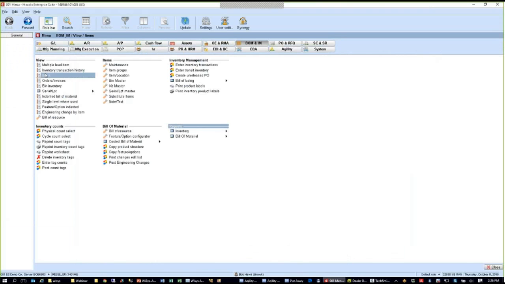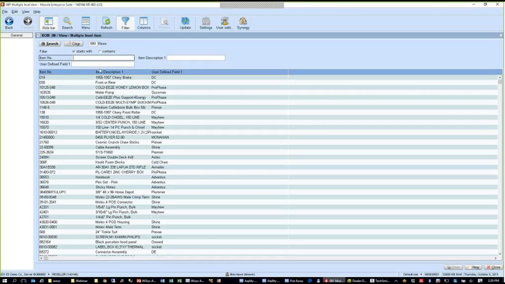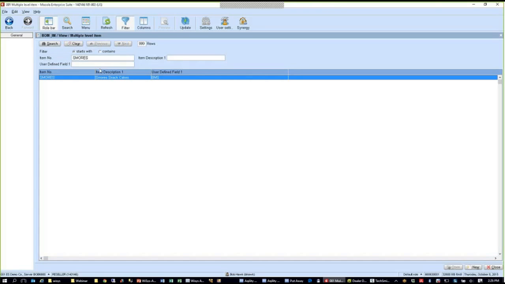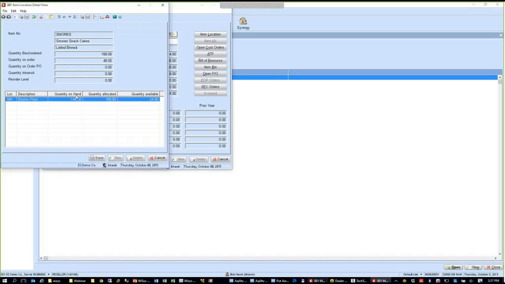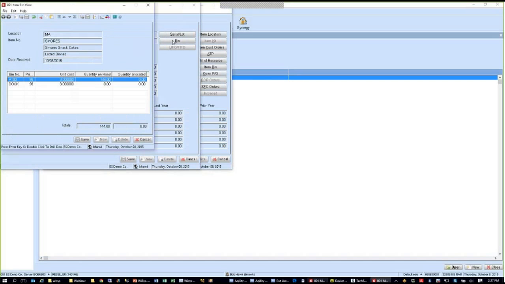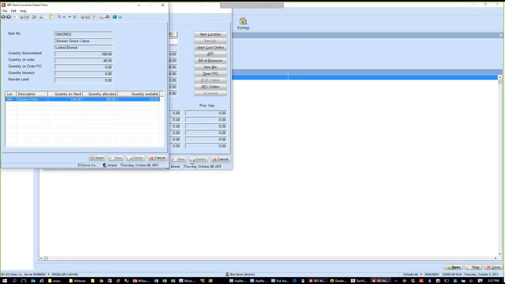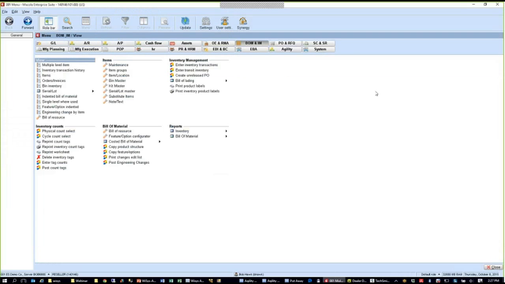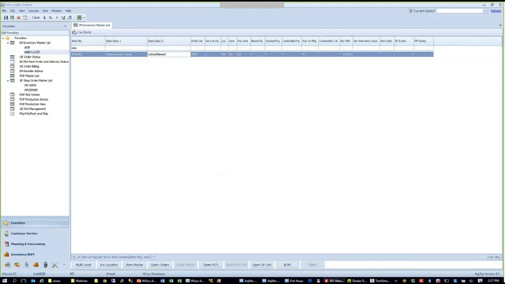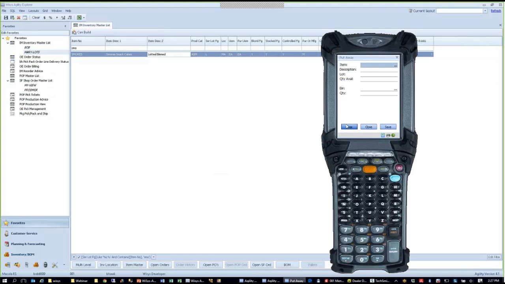If I went to Macola, went into multi-level item view, if I look at s'mores here, I'll open it up. And if I drill down now, the same data that's here is the same data that I just did in Macola. Okay, so that's the basics. Maybe a couple things I could show you more, and that would be on the handheld. Let's look at a couple of other options.